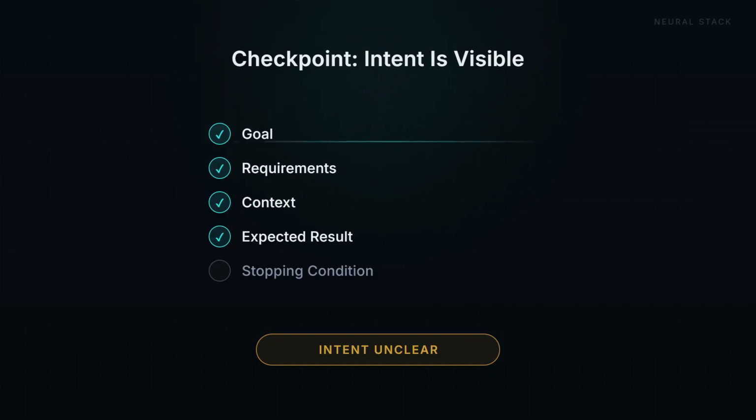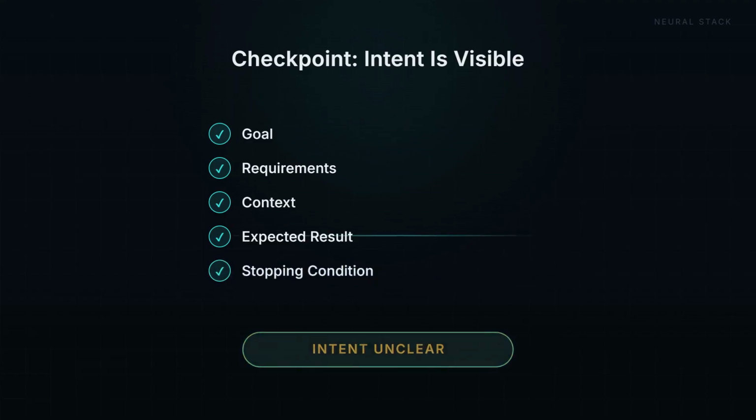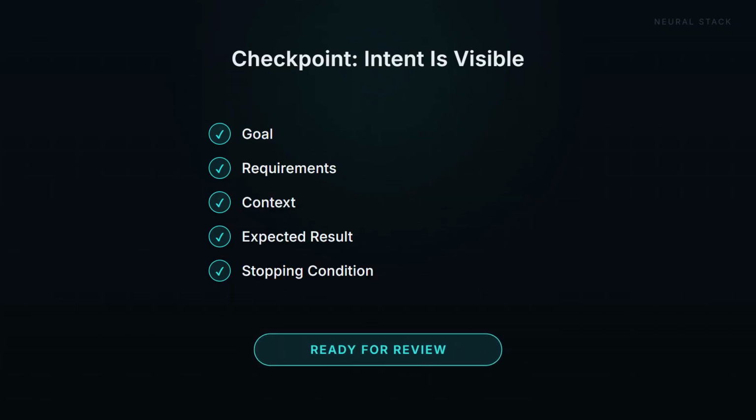Approval needs a clearly stated intent to approve. Version history needs meaningful changes to display, and evaluations need expected behavior they can actually check. Making the instruction explicit gives the rest of the workflow a stable reference point. It also makes disagreements productive because reviewers can discuss a visible requirement instead of debating different assumptions about what the prompt was supposed to mean in the first place.